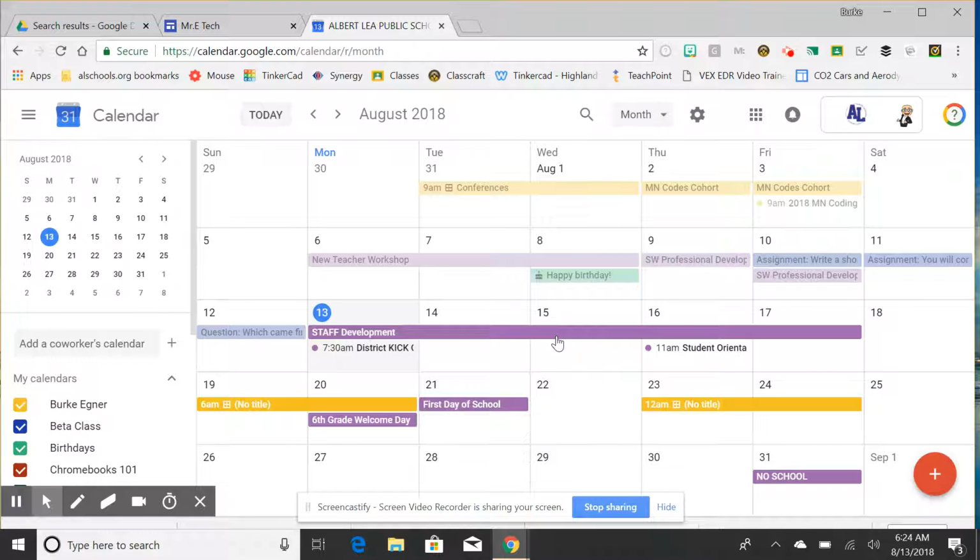Google Calendar is a great tool to help keep you organized if you're using color coding and using it properly. If you have questions, please see your building technology coach, and they can help you find ways to integrate your calendar into your day.